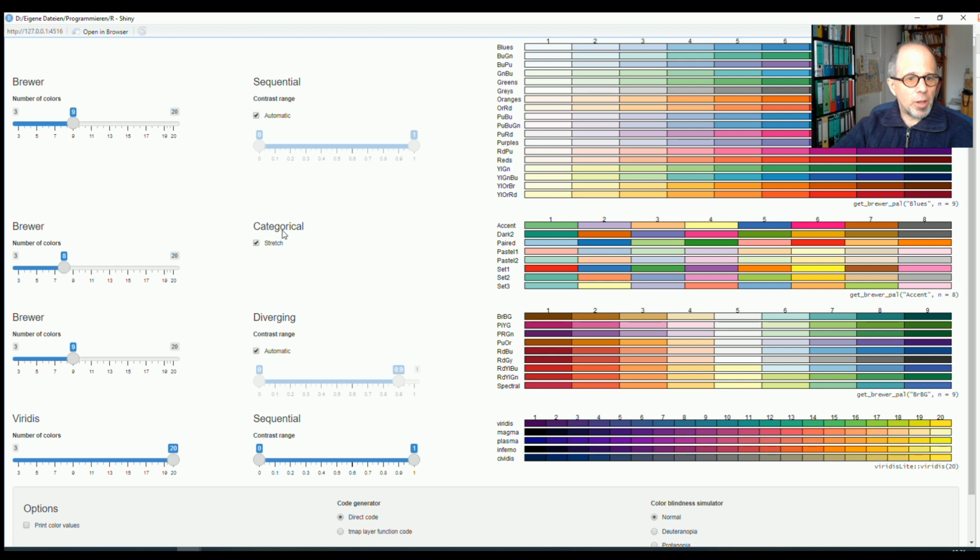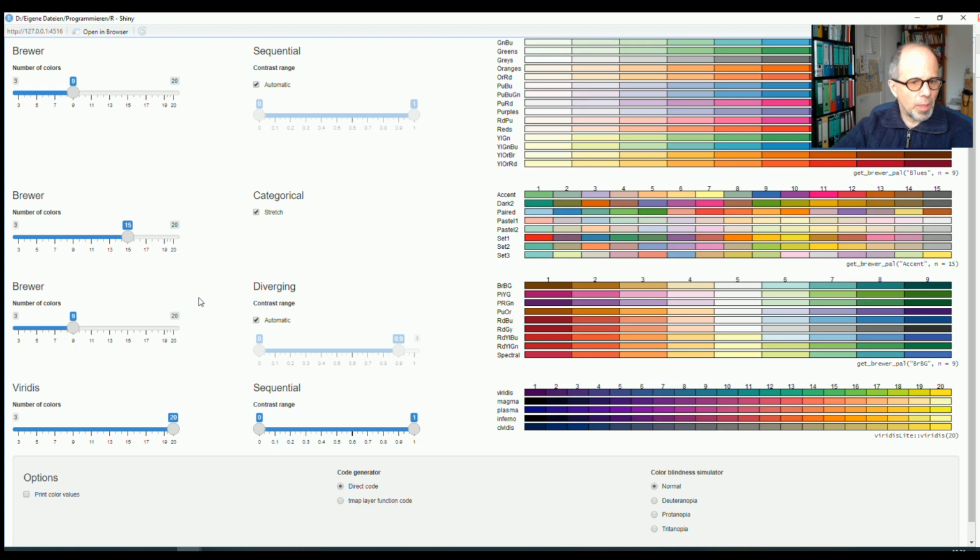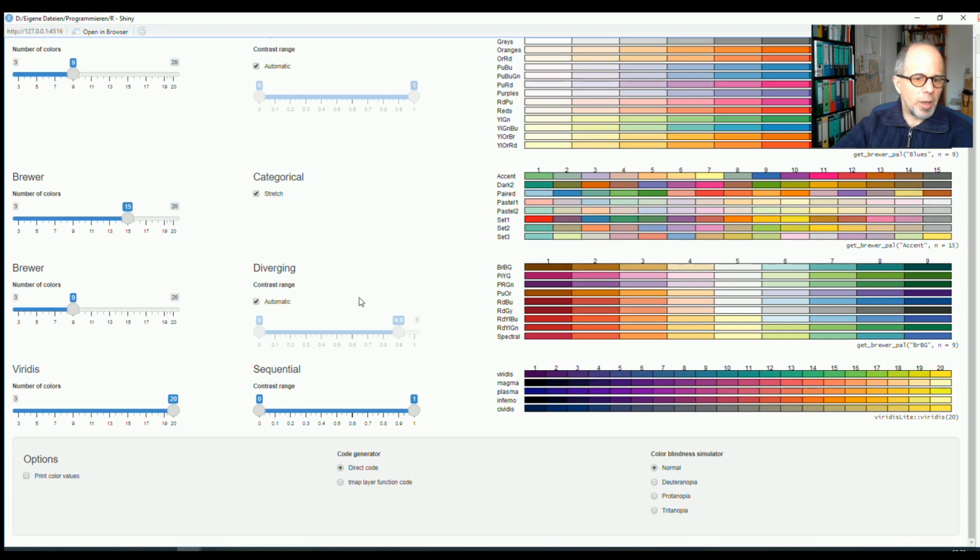The categorical scales here in the middle are limited in the number of colors they contain. So if I go too high, then colors repeat if I don't use the stretch option. So that's very convenient to be able to stretch these scales here. Right. What else do we have?